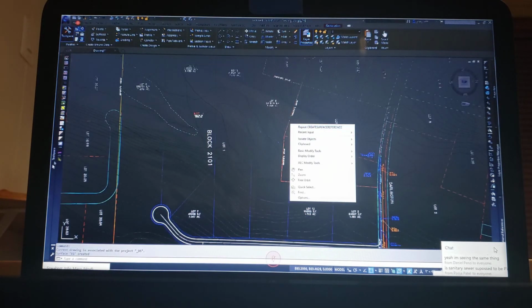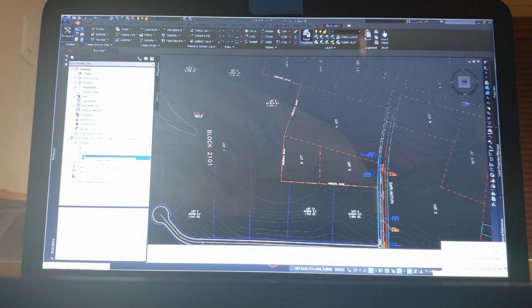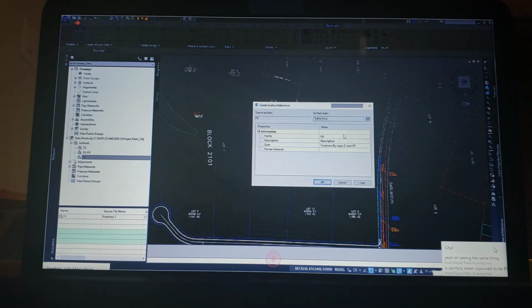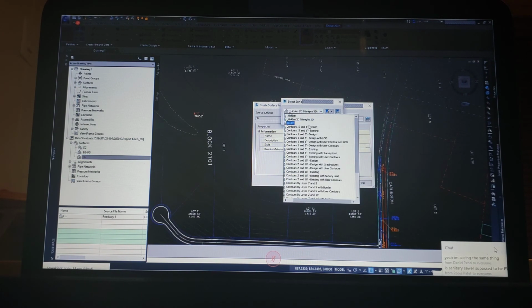I now want to bring in the proposed. So I create a reference to the proposed grading. The reason I want the proposed grading is because the limit of that grading is the limit I'm saying of where my bulldozer stops. It's my limit of disturbance. So the limit of that surface is the same as the limit of disturbance, and I have a style set up that shows the contours and the border.